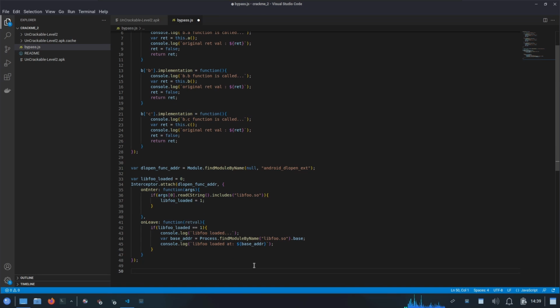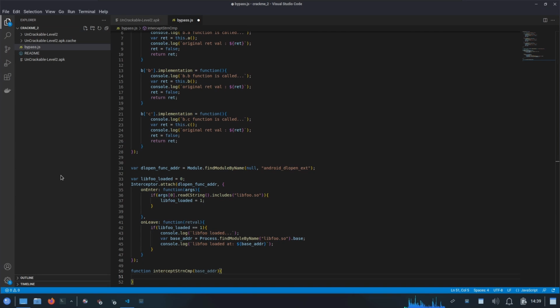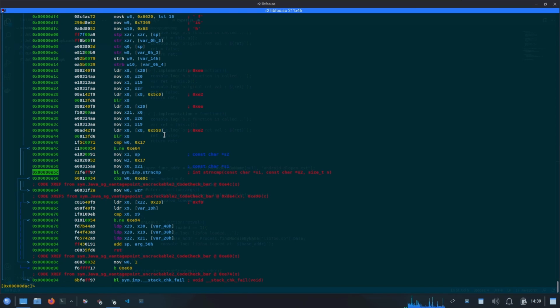Right now, just for readability purposes, I am defining a function over here with the name intercept strncmp, and I'm going to pass the base address as an argument to this function. And then what was our original goal? Our original goal was to hook at this specific offset, right? So now we have the base address where this native library is loaded. And since it's a base address, we have to know it, because the final address of this instruction would be the base address plus this offset.